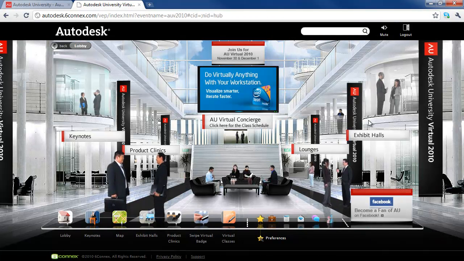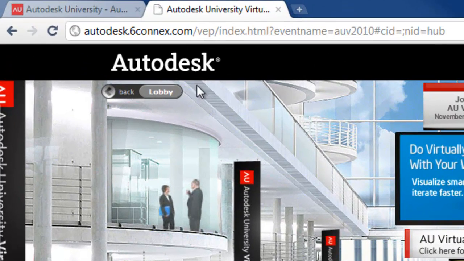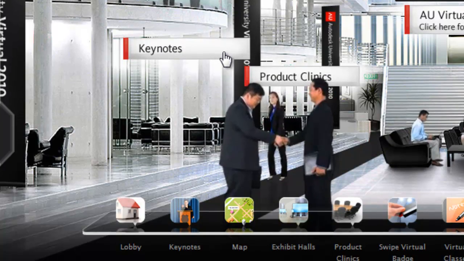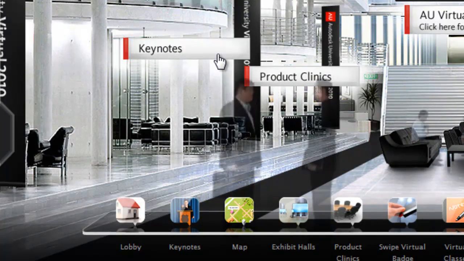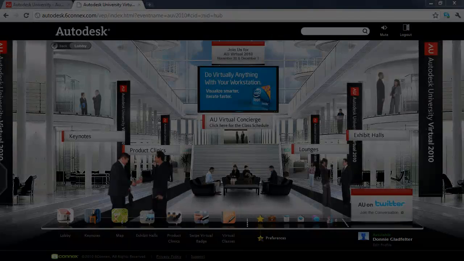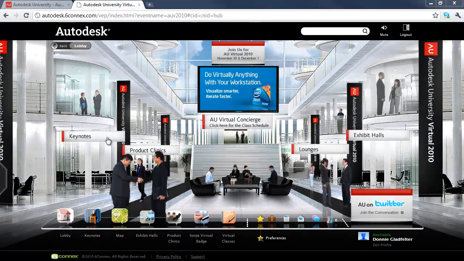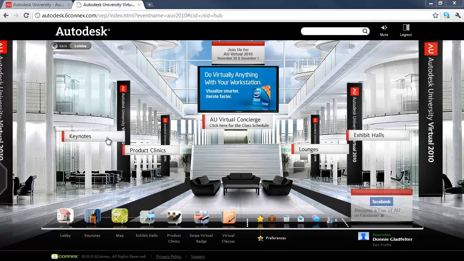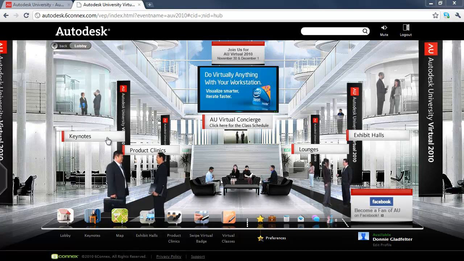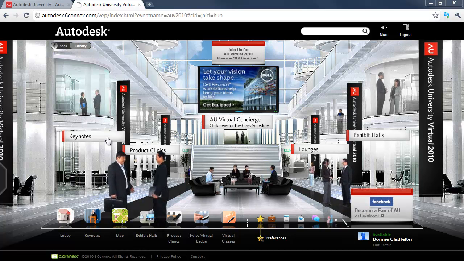Now, after the AU Virtual Conference Center loads, I'll be presented with several different options here inside of the lobby. Now, we're going to check out these, but the first we're going to take a look at is Keynotes. So I have to admit, Keynotes have always been one of my favorite parts about Autodesk University, especially the general session that gets the conference kicked off bright and early on the very first day.